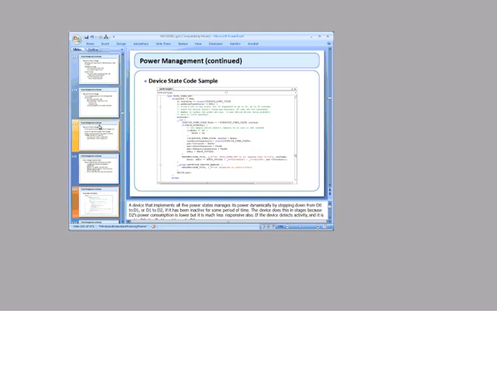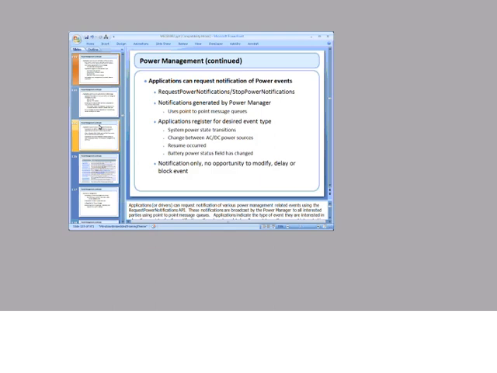Here's an example of device state code. You can just use this as a good example. I do like to point out that the PM dev sample is a good example of implementation of power management within a driver. So you might want to take them to the PM dev sample code and actually show them the code and that kind of thing.